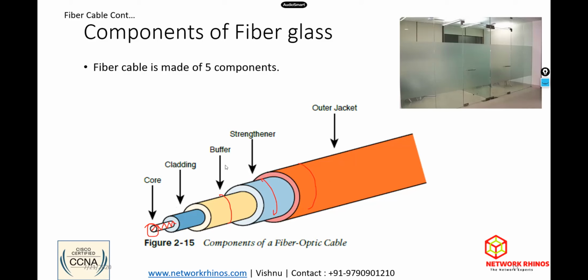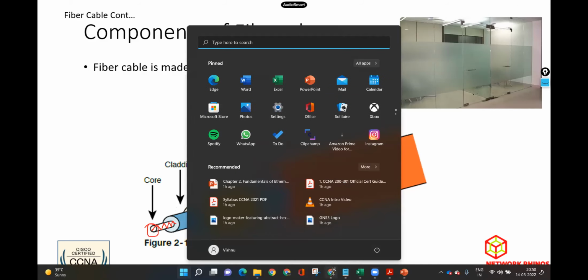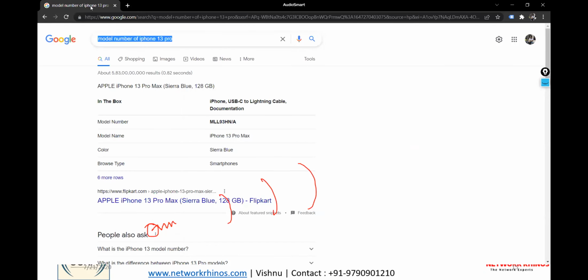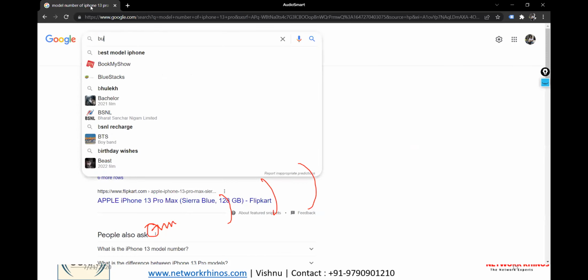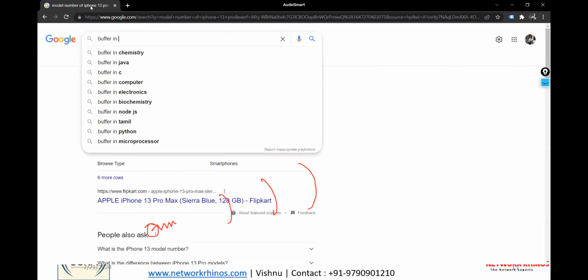Okay, let us try to get some images of these. Buffer, what is that?